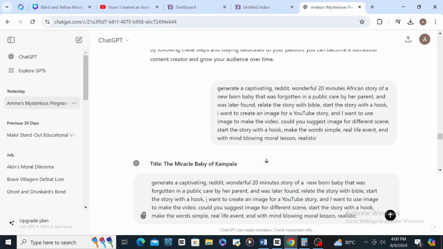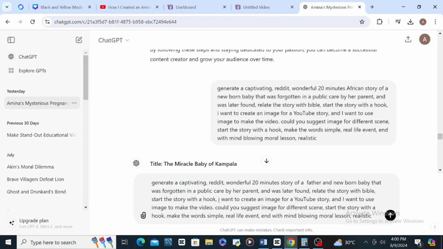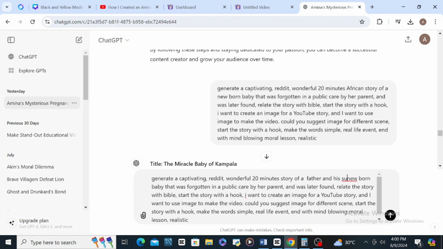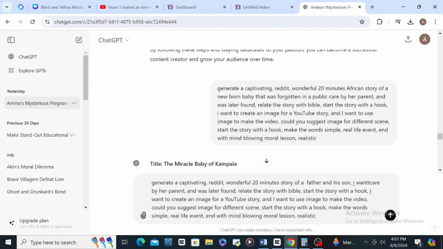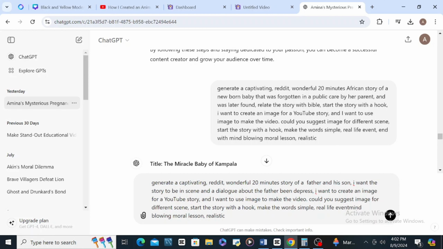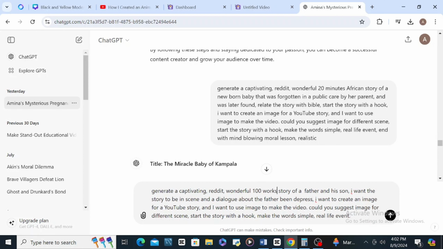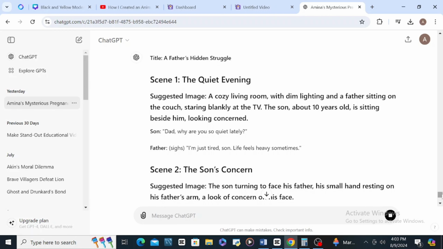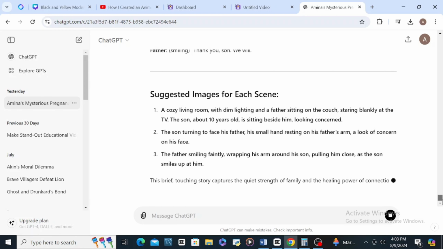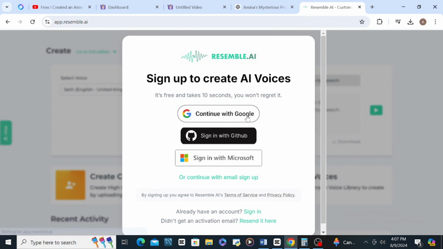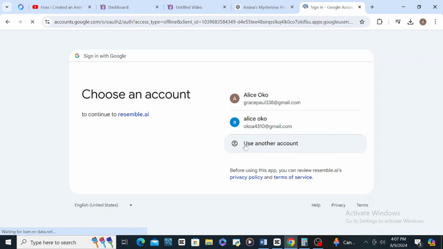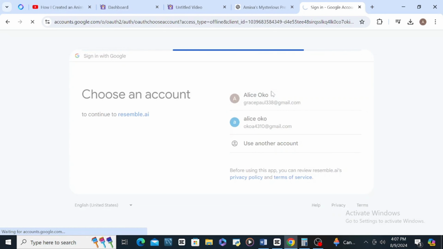After that, I will go to Chat-GPT, type the character, what I want, the conversation I want them to have, and Chat-GPT, I'm copying this because it will guide me on what I want. After I finish typing, I'll tell it to generate, and Chat-GPT is going to generate it for me. After it's finished generating, I go to resemble.ai to turn my text into audio, and I'm signing in.